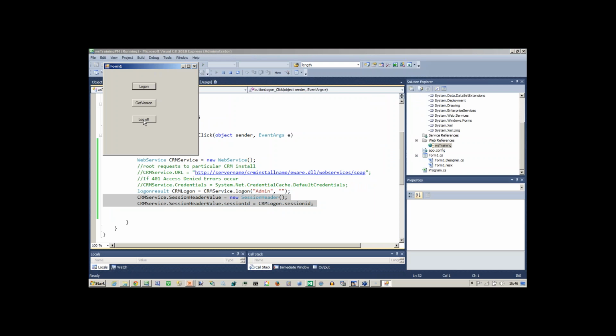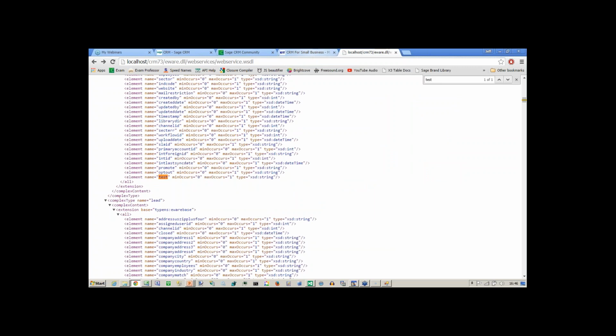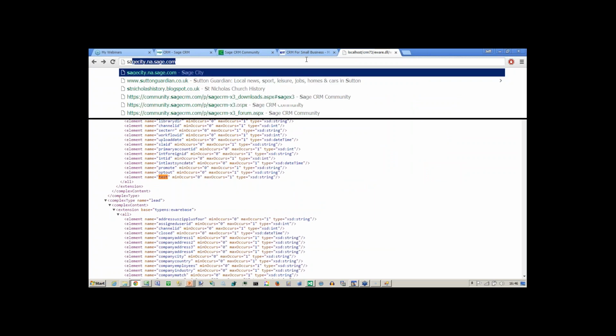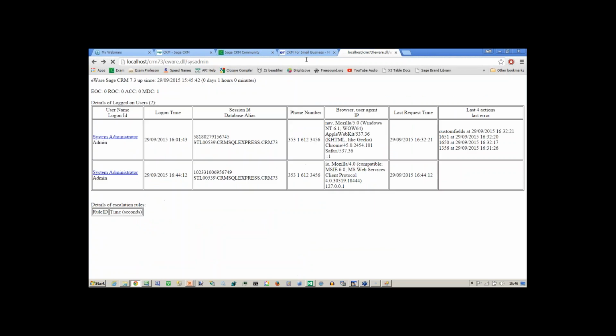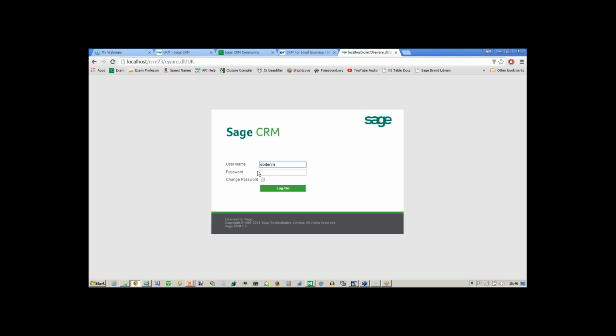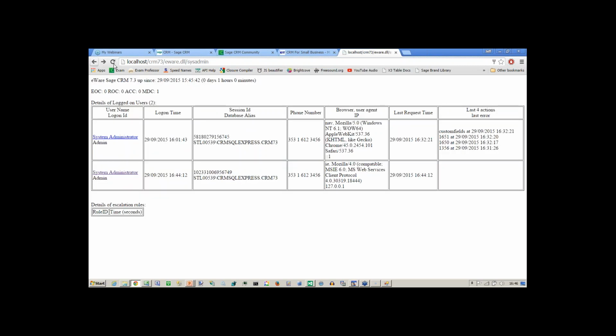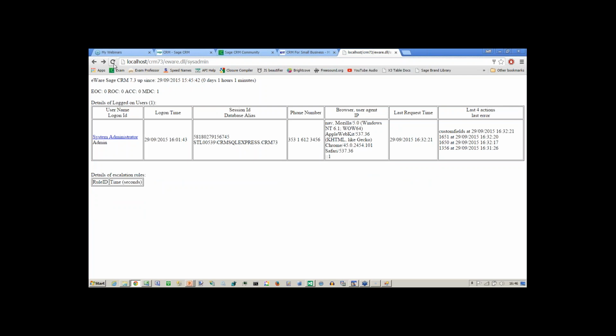Now at the moment I've only implemented the logon button, and if I look to the sysadmin page, what we can see is that we've got one web service. If I log myself out, I can do that by clicking on here, going back and refreshing, and you can see that it's pulled out, and I'm managing that log off process.